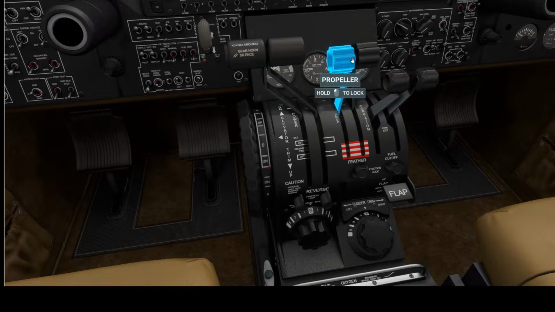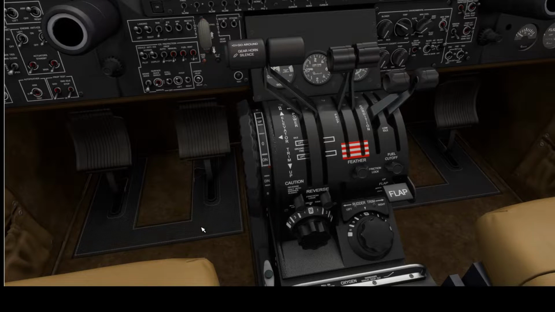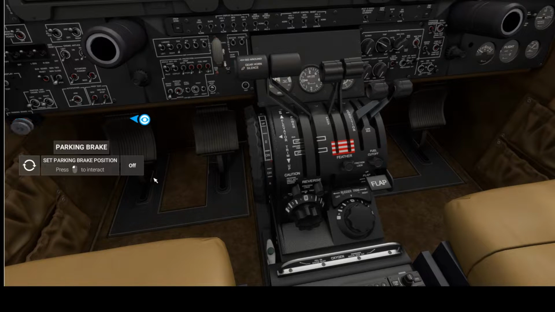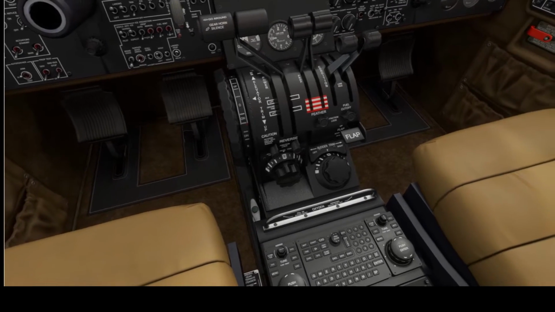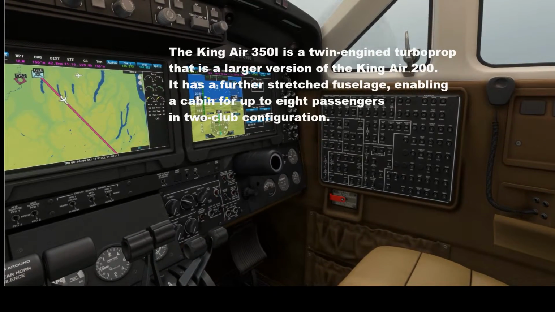So right now I'm just checking the propellers. You can adjust engine condition with these levers, and you can also cut back with your prop levers and, you know, reduce your RPMs. So right now the autopilot's flying the aircraft.